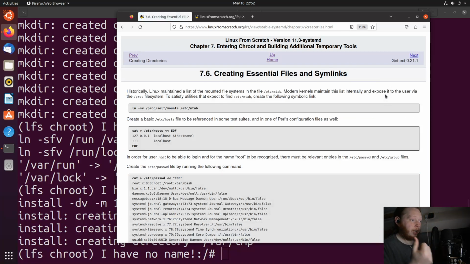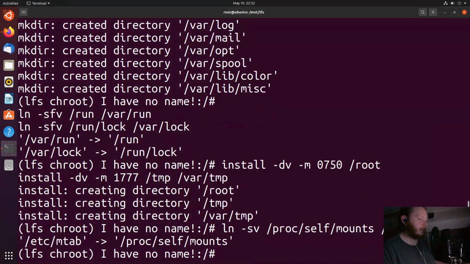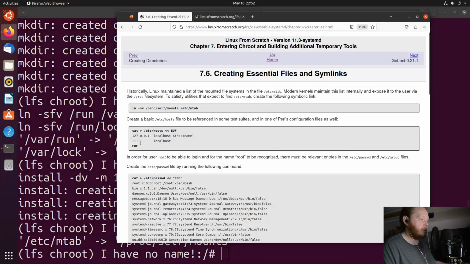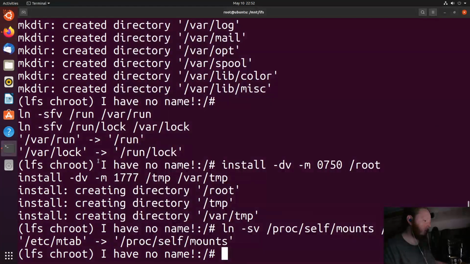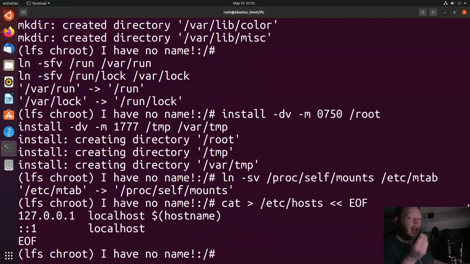Anyway, we now need to create an mtab. This is just saying, hey, look, mount things properly. Let's just start. Do this. Do that. mtab is now /proc/self/mounts. That sorts out basic host files that's needed for the test suite, as well as a configuration file for Perl. So just an absolute bare bones hosts file.